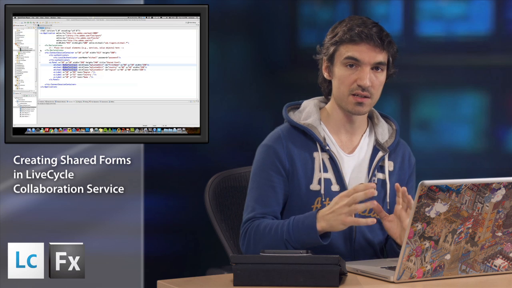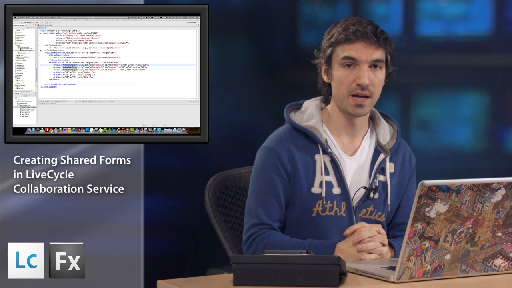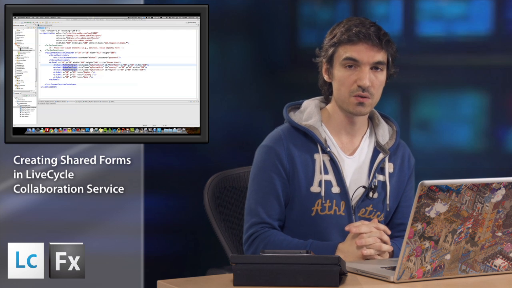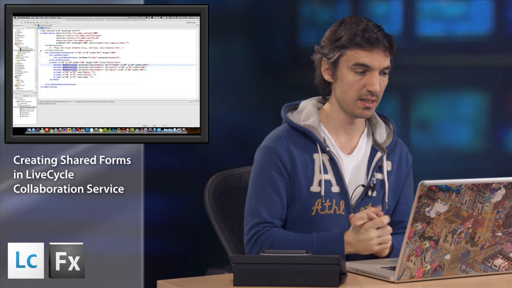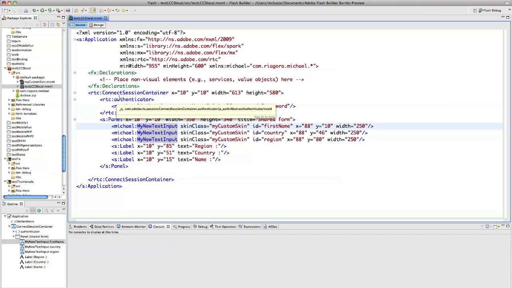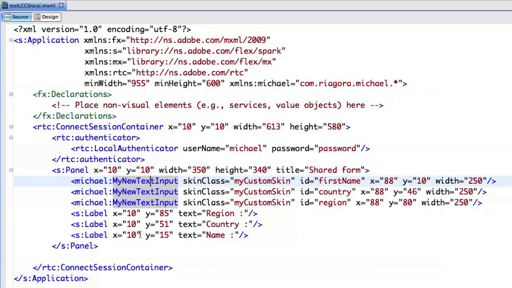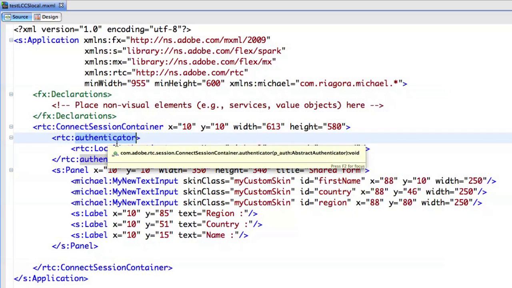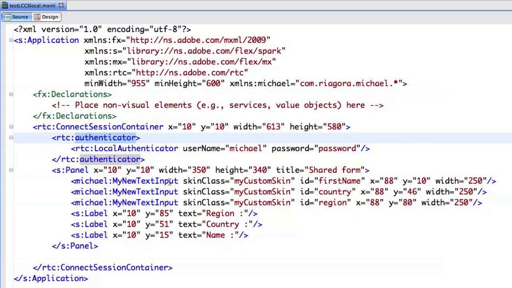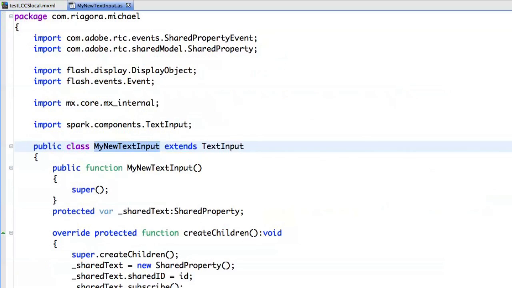So I'm starting with a sample provided by LCCS in the SDK, which is using the shared property. So let's have a look at this application. This is a very standard Flex application. Here I'm just declaring the connect session container, which is the host component for the LCCS experience. Then I just authenticate. And inside my panel, I have 3 text input fields. If you look at this class, this is just extending the classic text input components available in the Flex SDK.